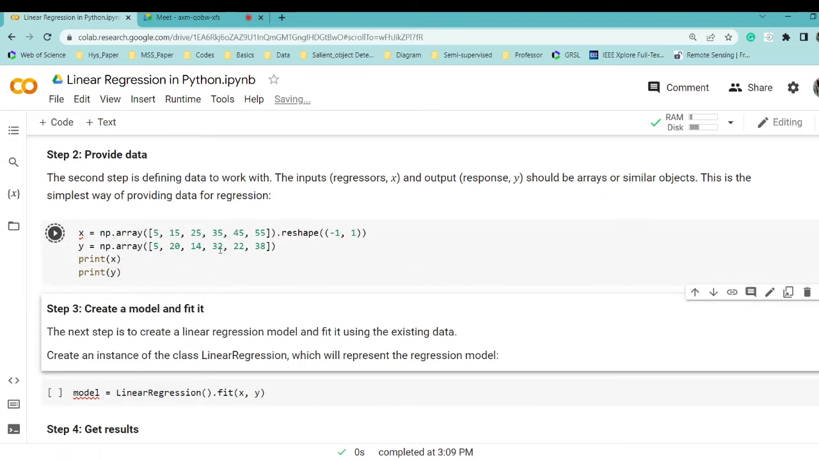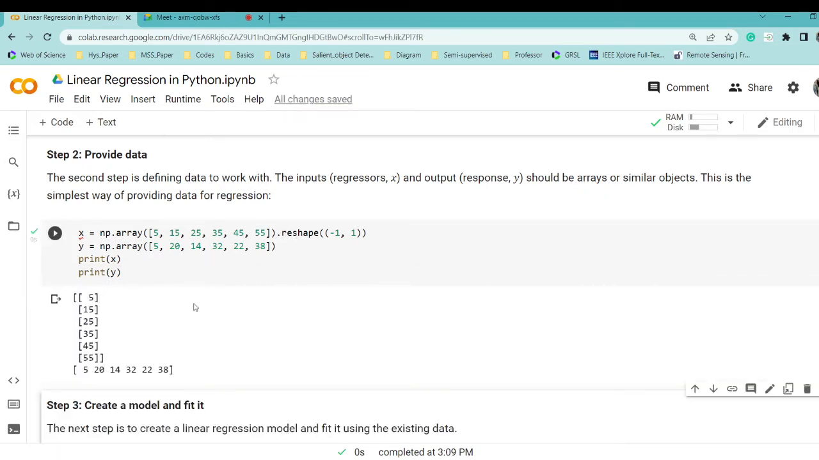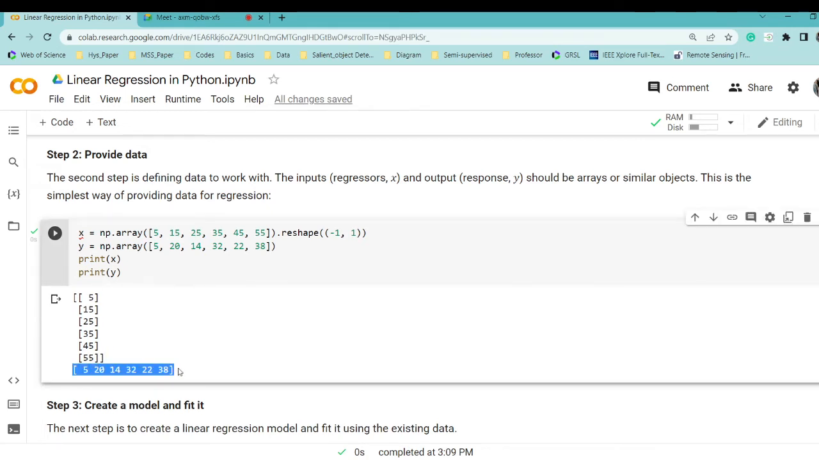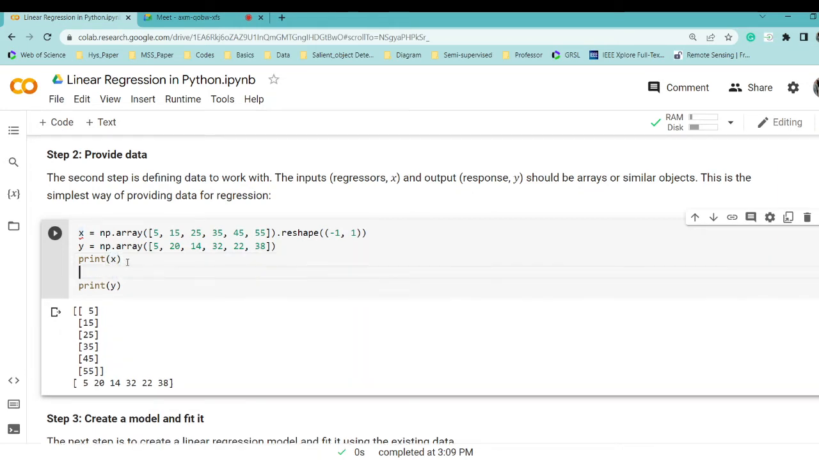So if you can see, I'll tell you what reshape means: changing the dimension. You can see y is just an array which I have given, 5, 20, 14, while x has had its dimension changed. Why has this been done? Because when we go further, we need our x in this dimension form rather than in this dimension. So there is a terminology called dot shape, so we can know the shape of that x. Let's print the shape as well. Okay.